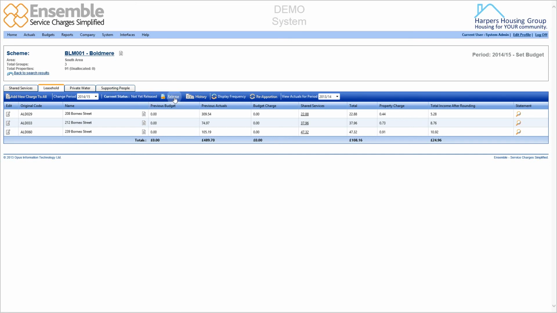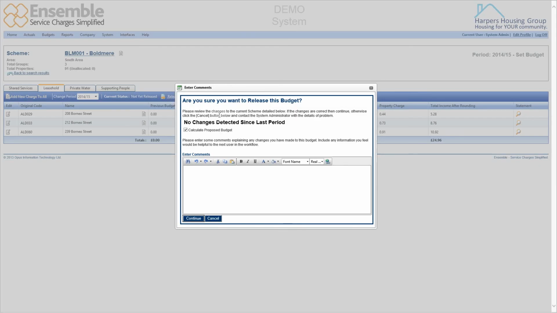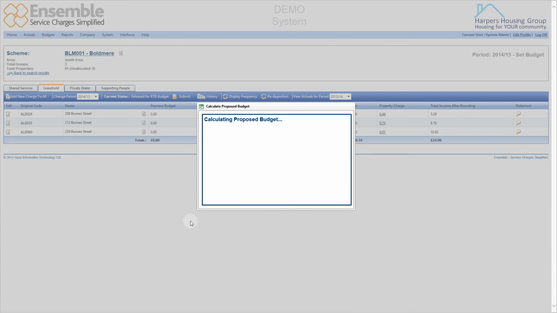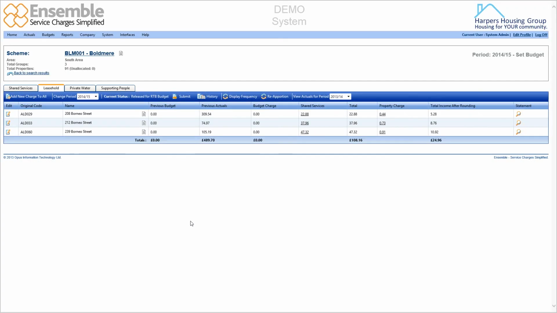We can set up all the other tabs to be released at the same time as the shared services are released, if it's the same group that's doing them. Same, no changes since the last budget detected, so it's going away and it's attempting to calculate its proposed budget. And it comes back with this. But each individual leasehold property would probably have its own individual costs attributed to it. It brings through from the shared services tab the amount that's attributable to that particular property, so that you've got all the information in one place.